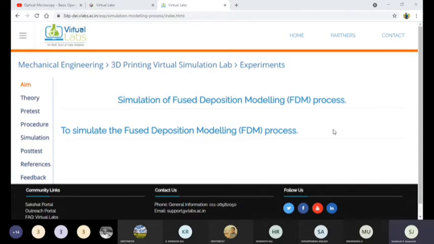Let's start with this simulation lab. Through these simulations, we can understand how these practical things are going, how these 3D machines work. Let's start with the aim. The aim is to simulate the fused deposition modeling (FDM) process.